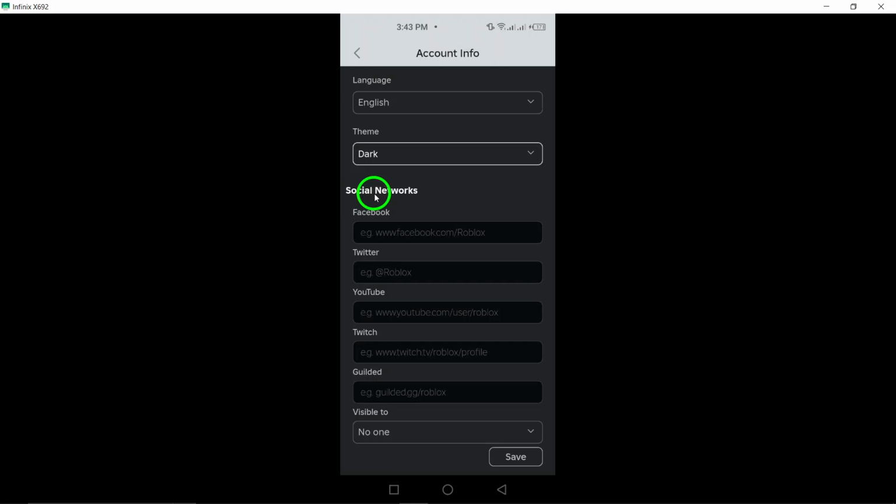With dark mode enabled, you can enjoy your gaming sessions while keeping things easy on the eyes. So there you have it, a quick and easy guide to enabling dark mode on Roblox.